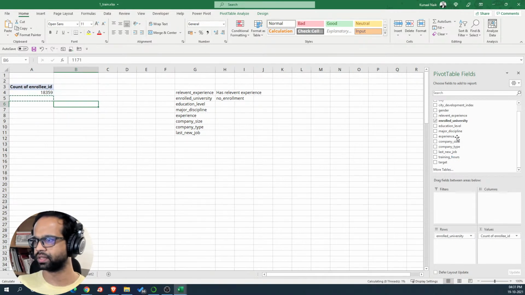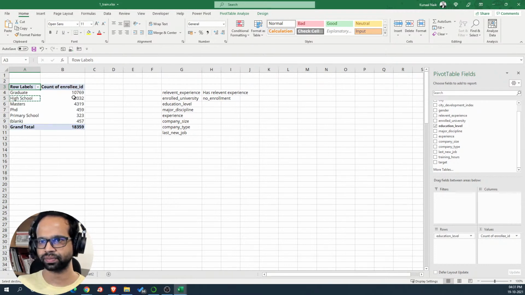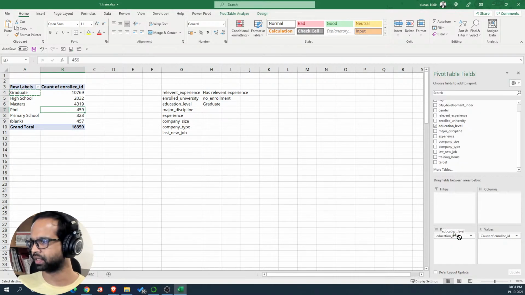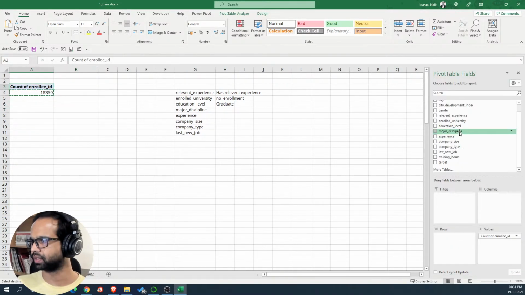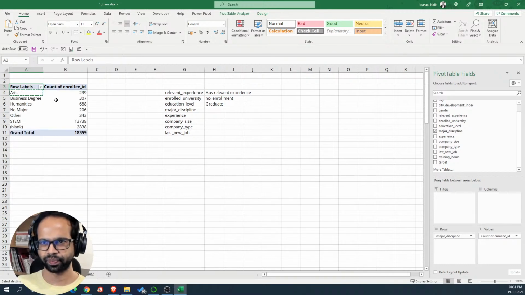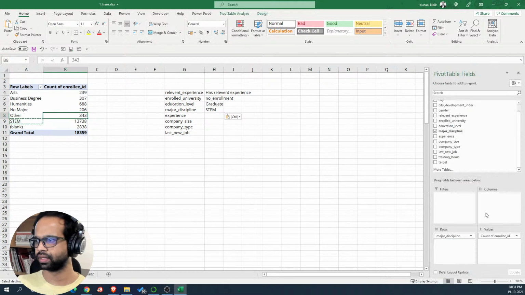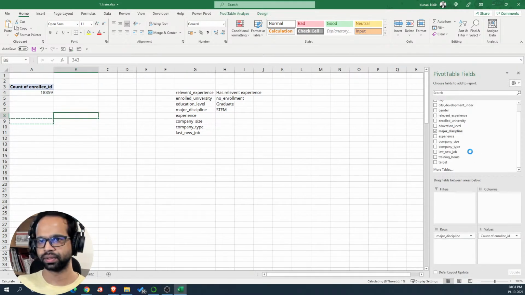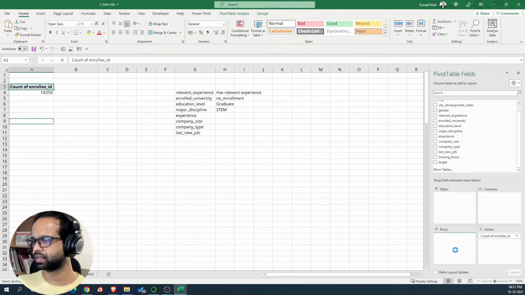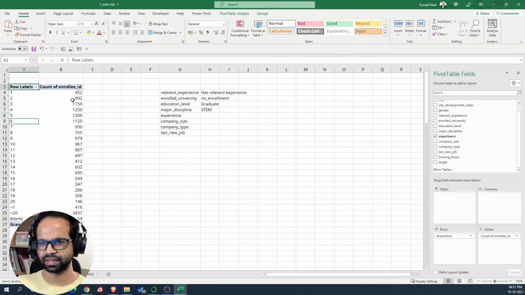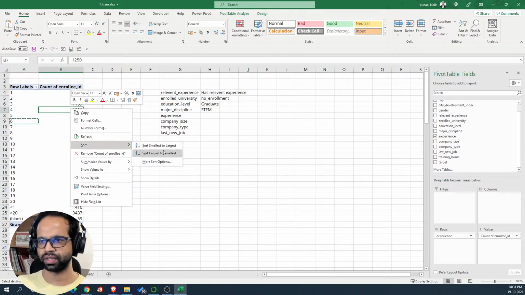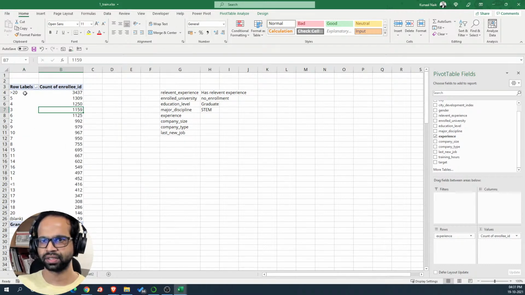Again, I'm going to remove this education level. Go to education level. Graduate. This is the most commonly occurring one. And then major discipline. STEM. Similarly, experience. Look at this, we have to sort it. Greater than 20 is the most commonly occurring one.